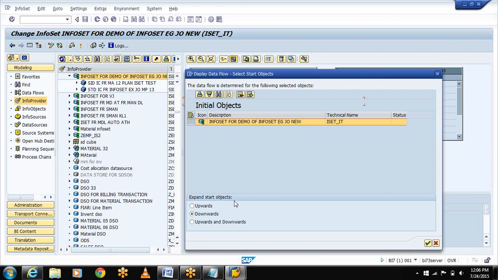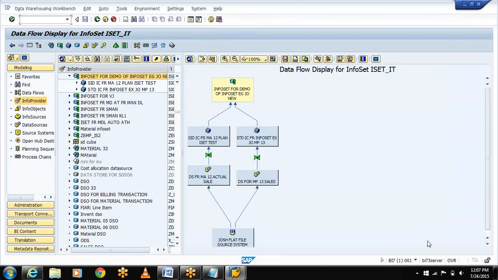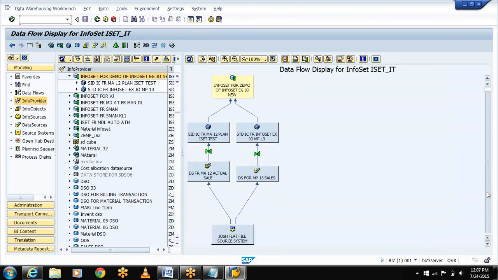For now I have not completed the reporting, so I'll go with the data target or InfoSet from the source system to the InfoSet or data target. That is downwards. Select continue. Observe this. This is my data flow diagram. InfoSet for demo of InfoSet example new. Standard InfoCube for MA plan. This is one cube and this is the second cube. And DataSource for MA actual sales and DataSource for MP13 sales. This is the flat file source system.